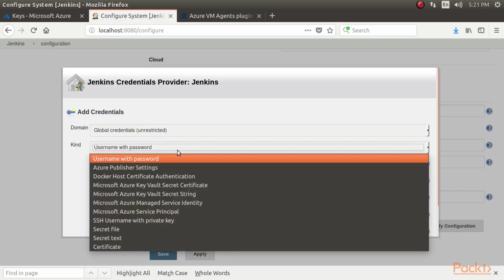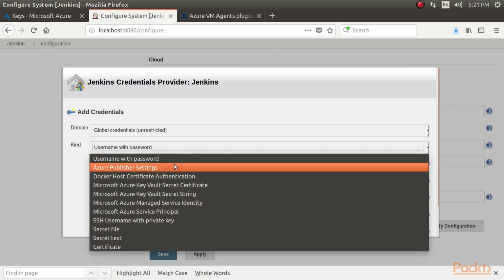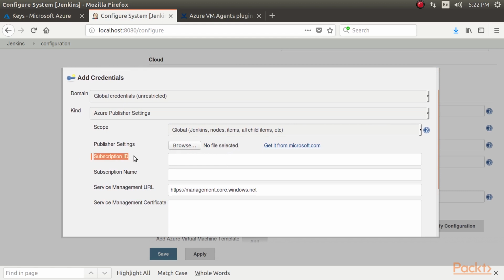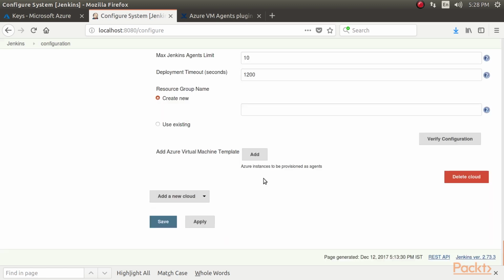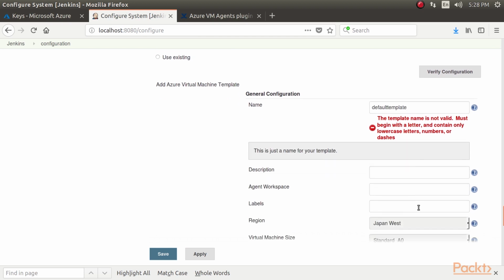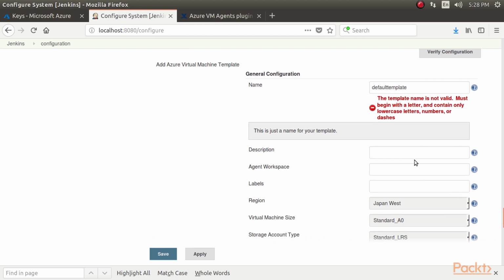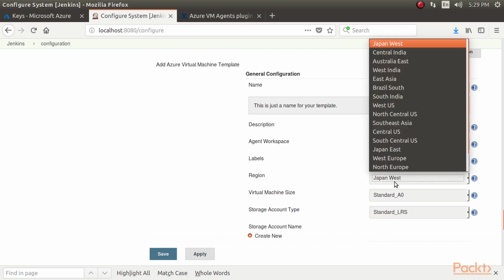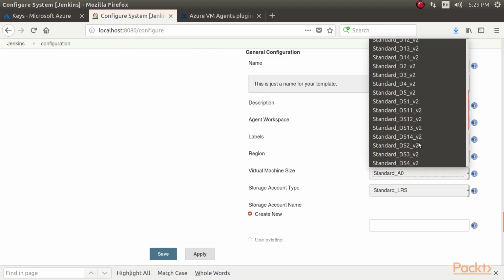Here you need to add your Azure credentials. Use the option Azure Publisher Settings. You can add values such as subscription ID, subscription name, and so on. In the next part of the same page, you need to provide the configuration of the VM's details, such as the template, VM type, and others. You need to fill the general configurations like name, description, agent workspace, and so on. The label should be Microsoft Ubuntu, and we need to provide your application details.